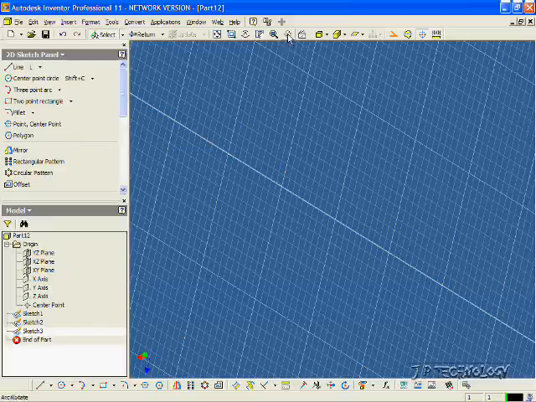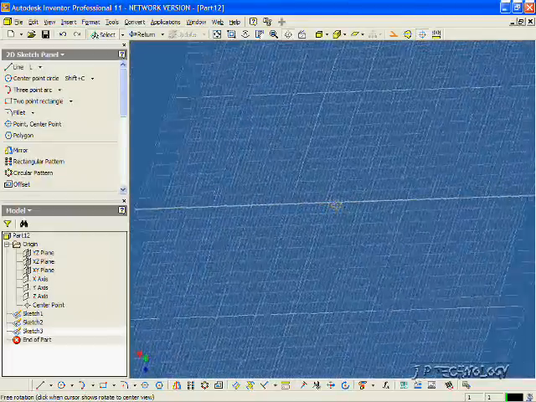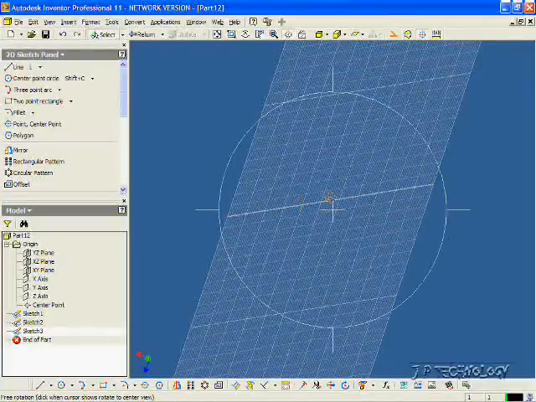And once again, if you click Rotate, hold it in the crosshairs, move it around, you're able to rotate the plane or axis that you have selected. And this concludes our tutorial on how to select a plane within Autodesk Inventor.